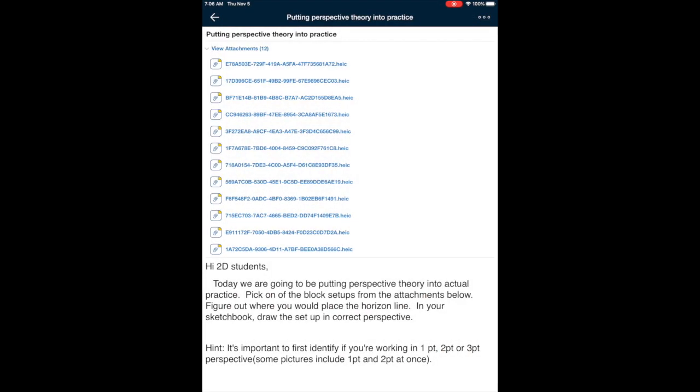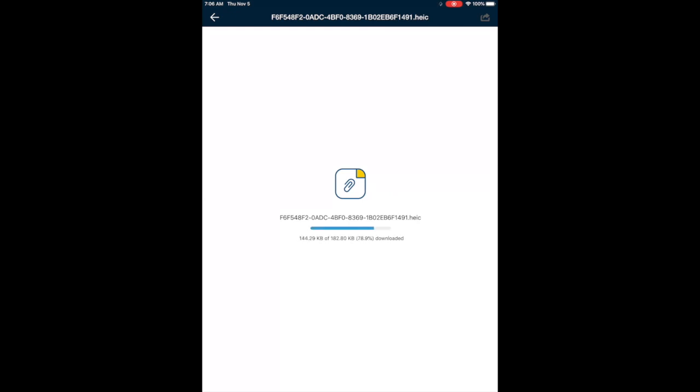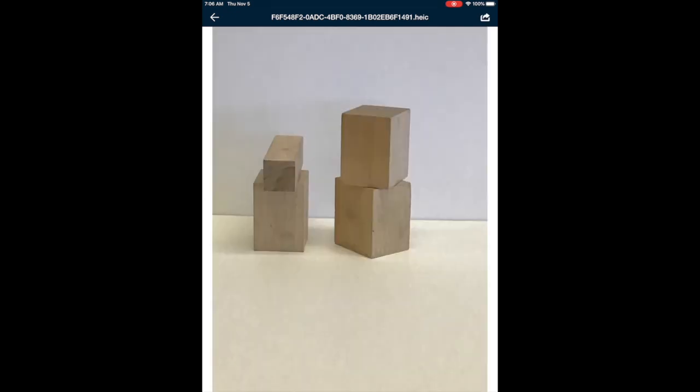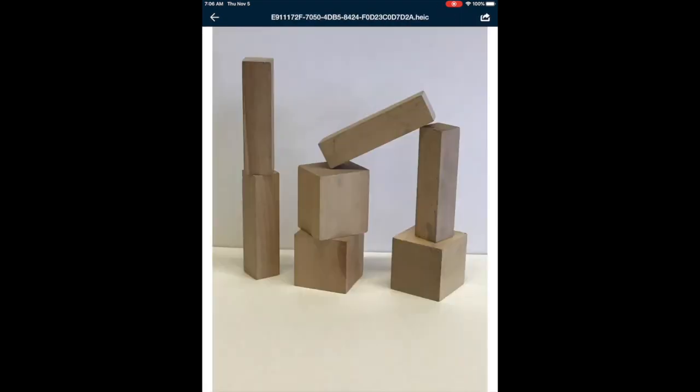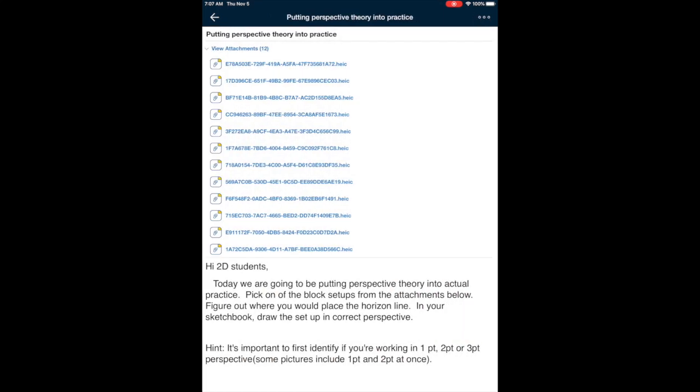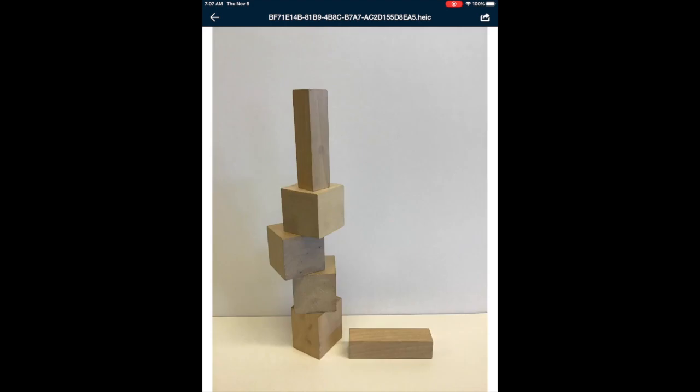Go ahead and look through the pictures and pick one that speaks to you. Some are a little easier than others and some are a little bit more challenging. So go ahead and find one that you like. That one, as you can see, is a little bit more complex. I'm going to go ahead and pick this one.